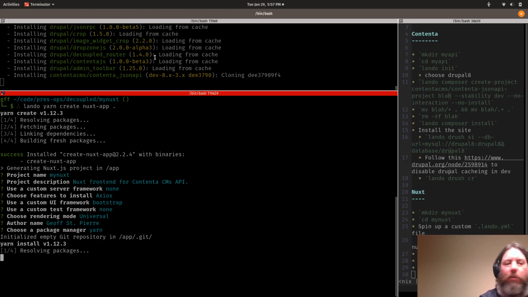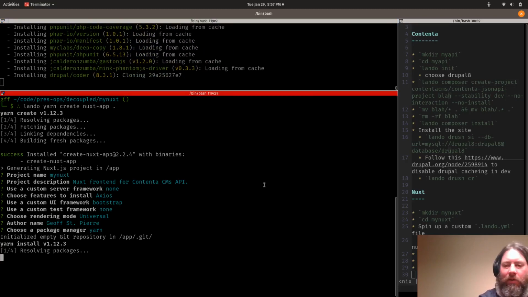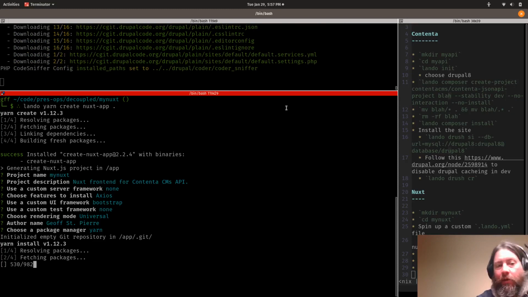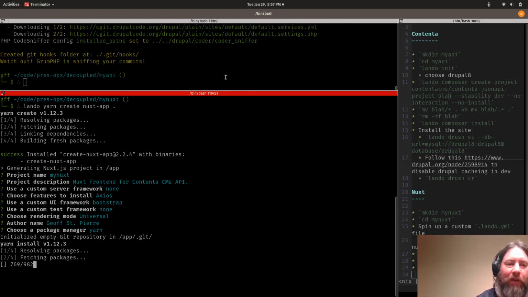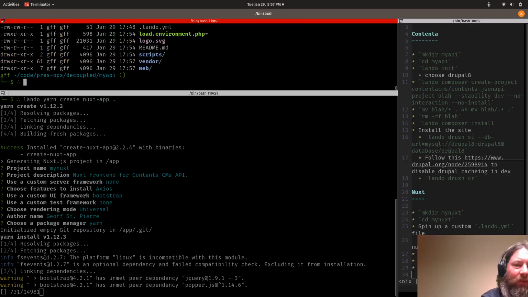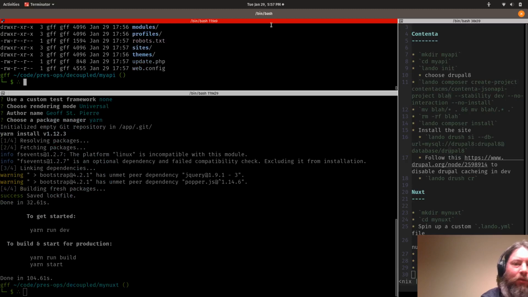Here, composer is going up here. This top pane is the Contenta CMS app, and this bottom pane is the Nuxt app. So what you have here is two independent Lando apps that are going to communicate with each other. In part two, we'll show you how to make that communication happen. The composer part is done, so you can see we have what looks a lot like a Drupal app now. If you look in web, you'll see Drupal things: modules, robots.txt, and so on.